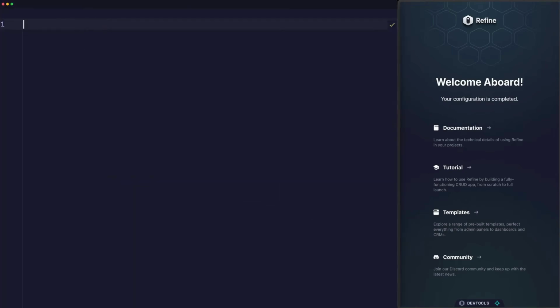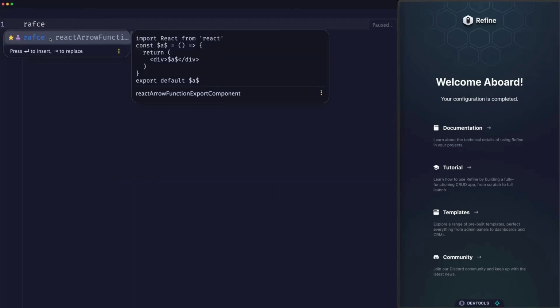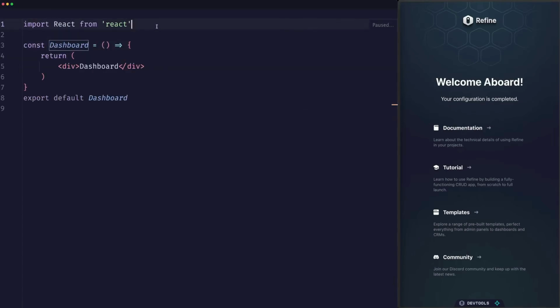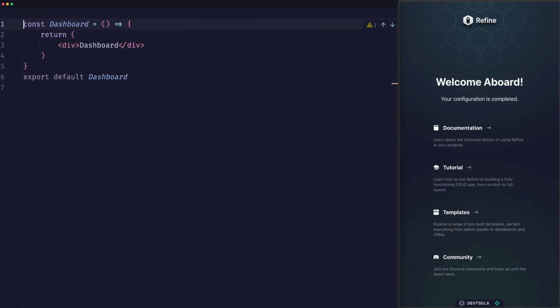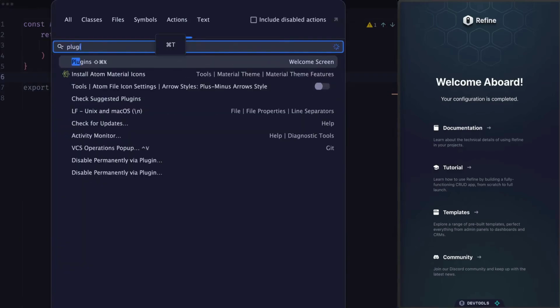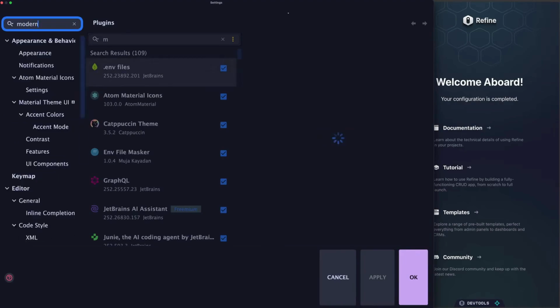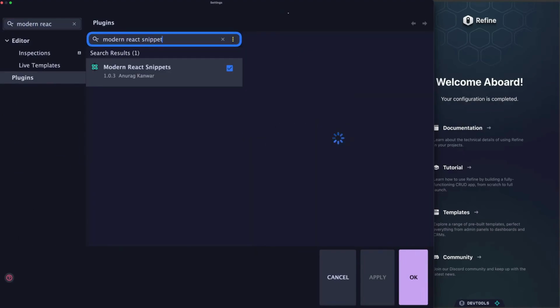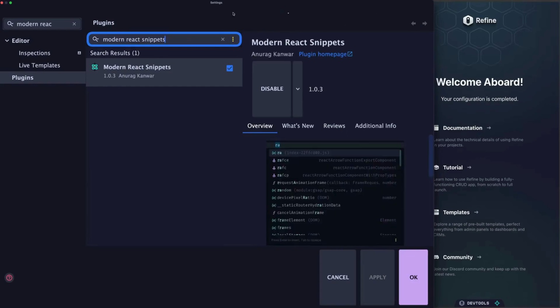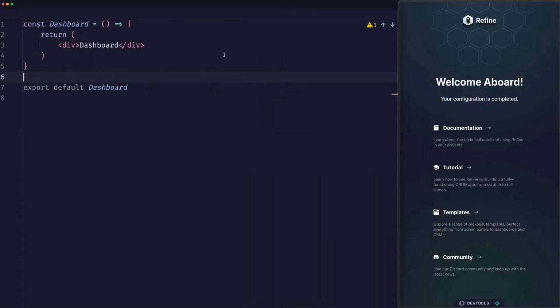And within it, you can simply run RAFCE. This stands for React Arrow Function Export Component, and it's a simple shortcut that I often like to use. If this didn't work for you, you might need to set up the plugin or an extension called Modern React Snippets, and then install it. You might need to reload your IDE or editor, and then it should work. This creates an empty page.